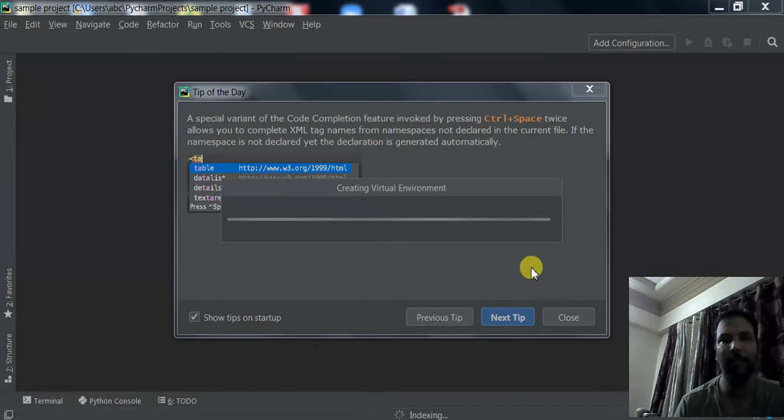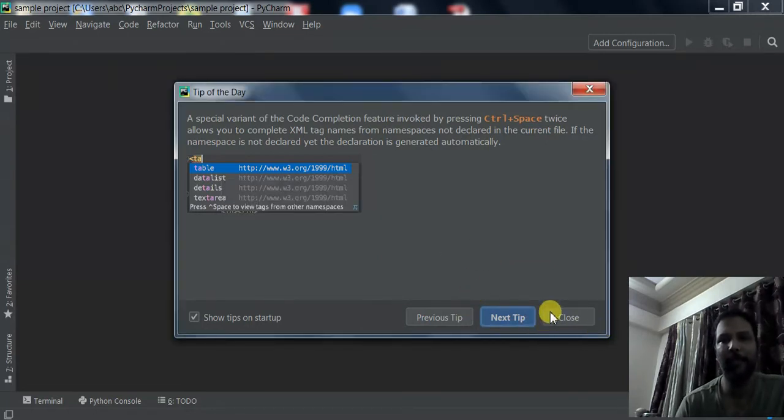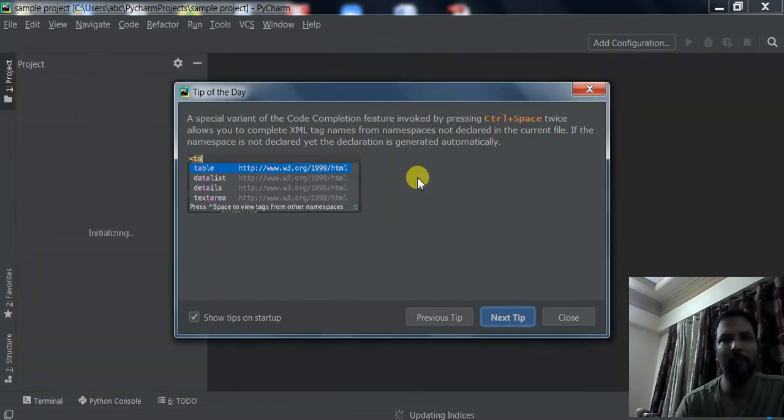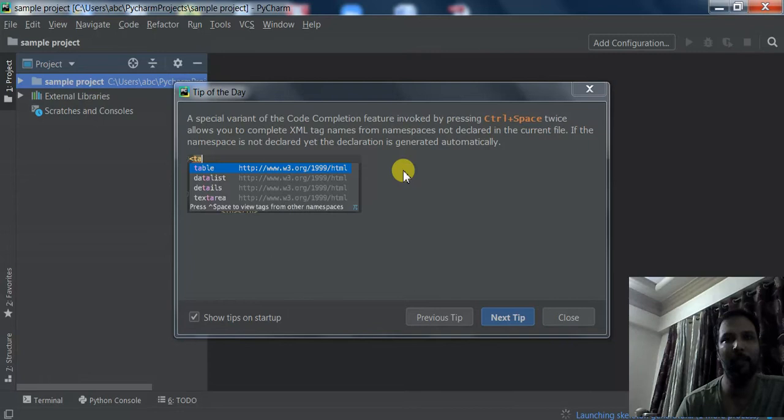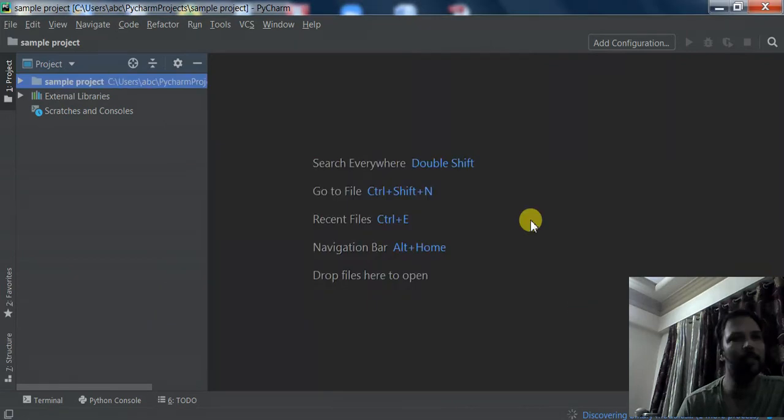Some tips are coming. The virtual environment is being created. It will take some time to create the virtual environment. I don't want to look into the tips now. If you want to use PyCharm in a better way, you can see these tips. So I'm closing it. Okay, so sample project is being created.